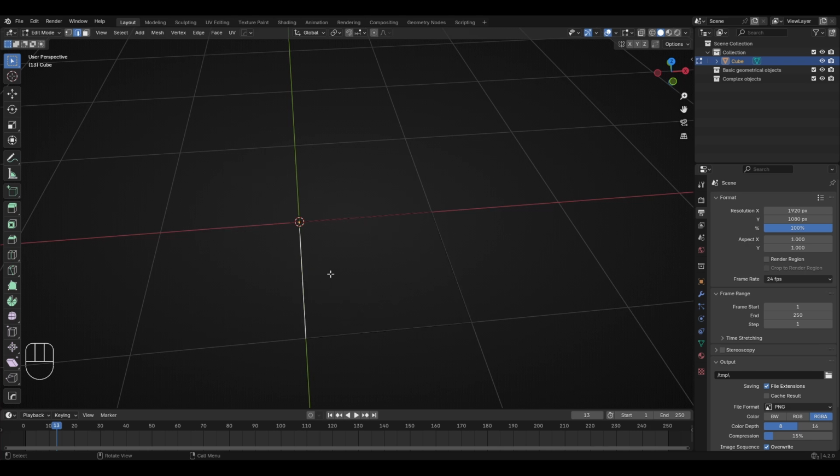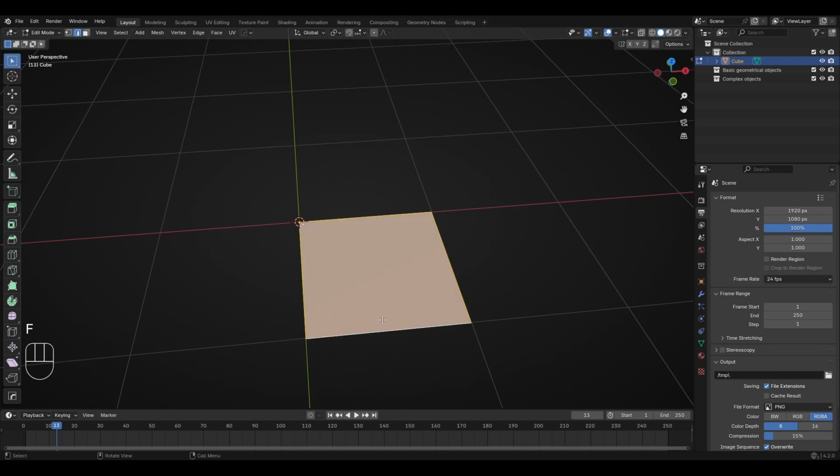Now what I'll do is select all of these edges by holding down the Shift key and then selecting all of them. And now I'll press the F key again to fill the empty space and create a face.